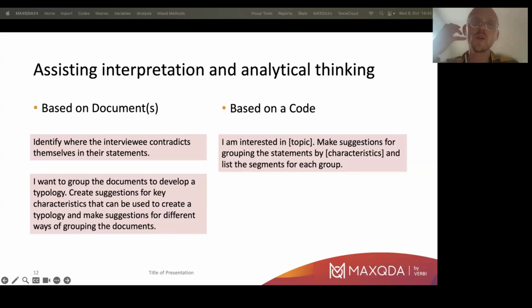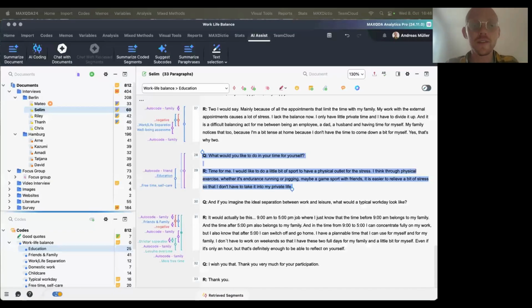And that is the goal of many research projects, to group data or create a typology or show commonalities within your data set. And we can even give an AI a complex task, saying, I want to group the documents to develop a typology. Create suggestions for key characteristics that can be used to create the typology, and make suggestions for different ways of grouping the documents. So I say I have my 10 interviews, what are key characteristics and how could I group them so that I have my little typology of interviews.